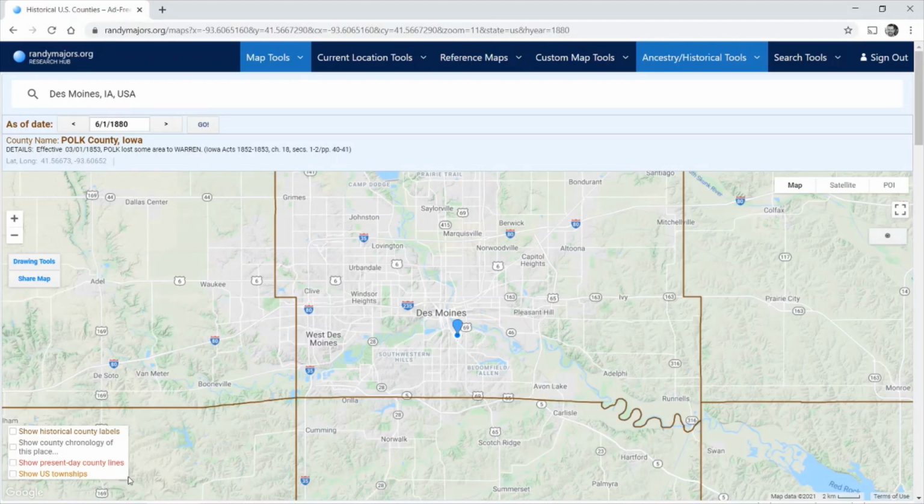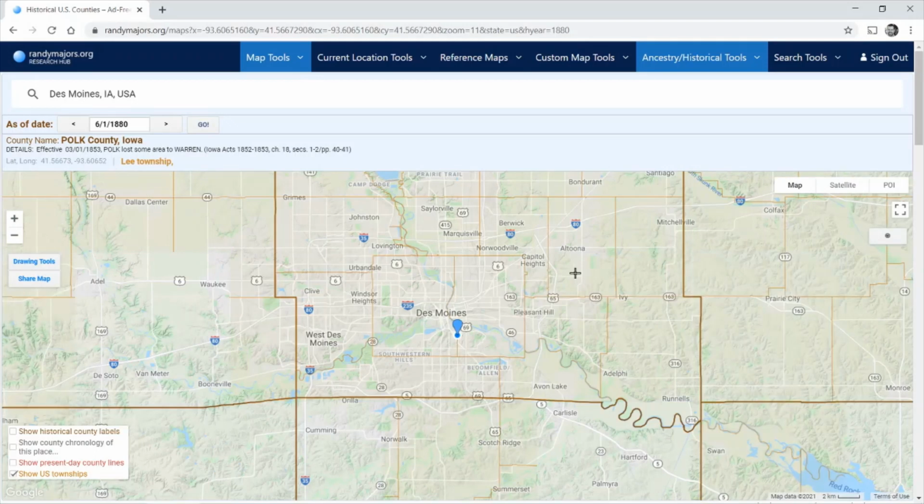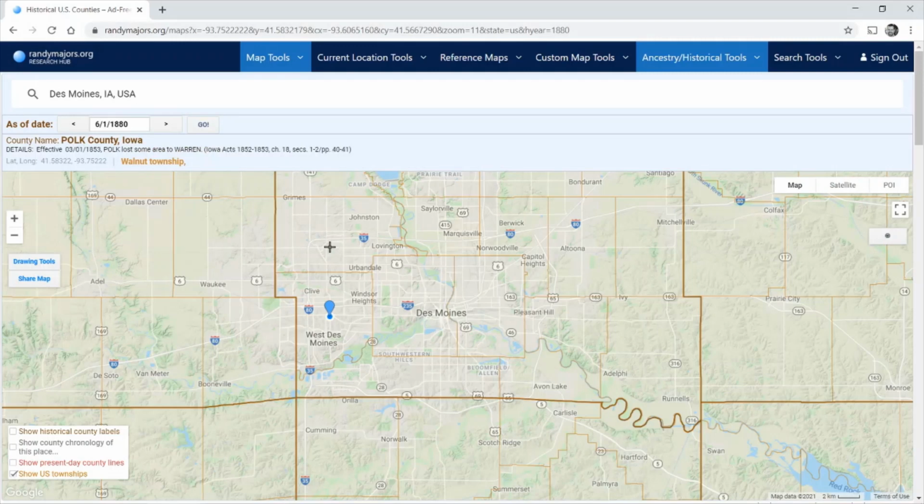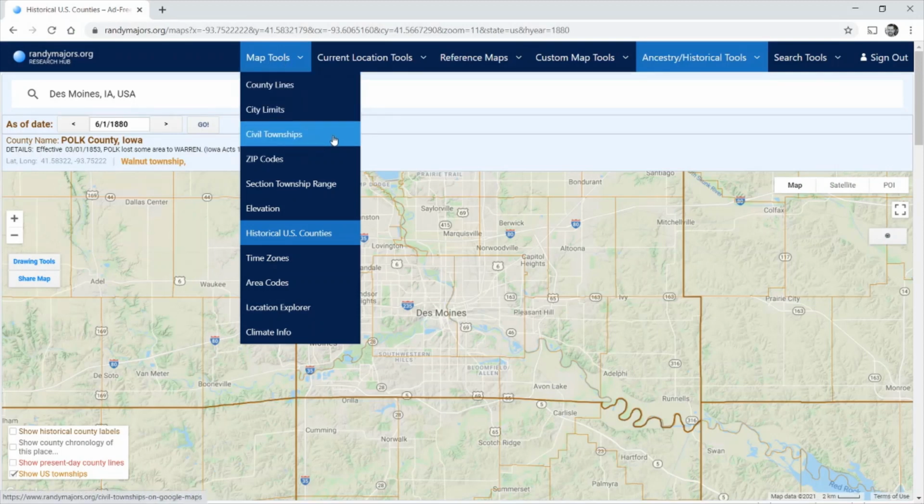One other checkbox we haven't looked at yet is to show U.S. township boundaries, which, as you know, in a lot of genealogy records, those townships do show up quite often. So as you click around the map, you can see Des Moines Township, Walnut Township, so on and so forth. By the way, as a quick aside, if you want to see all the townships on a labeled map, you can use the Civil Townships map that you see in the menu here.